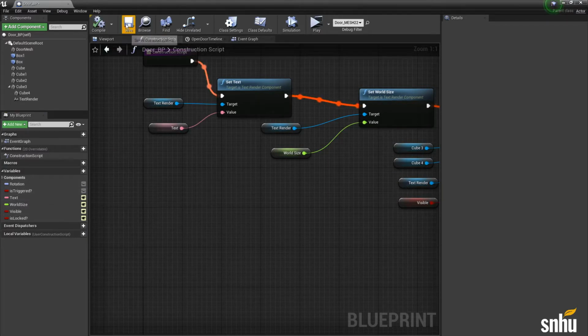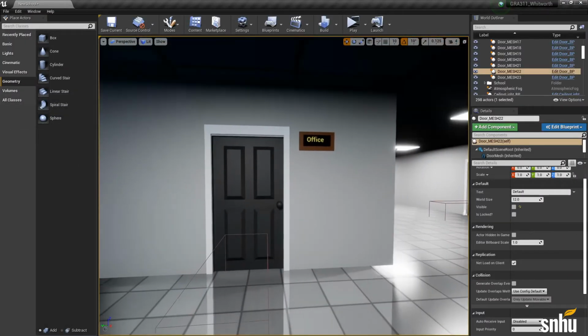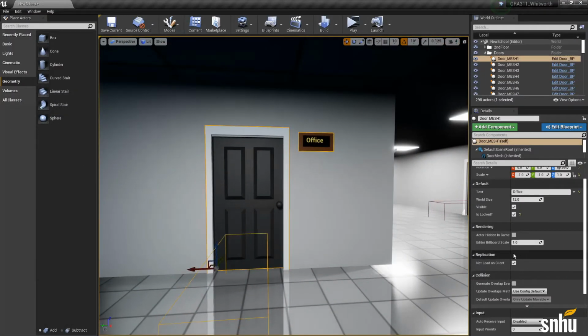Okay. And what that'll do is if I go over here, we'll see this says office. So if I select this, we now have access to all of these. So I can tell whether the door is locked or not. I can set visibility, adjust the size of the font, and actually change the font itself.